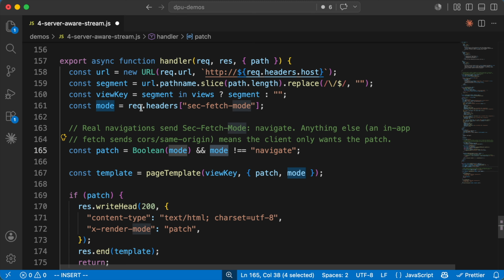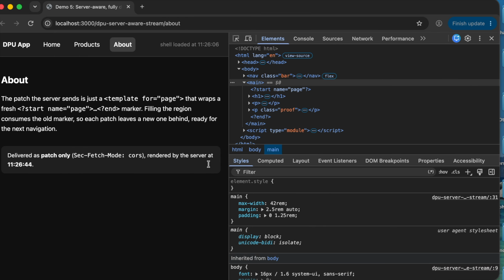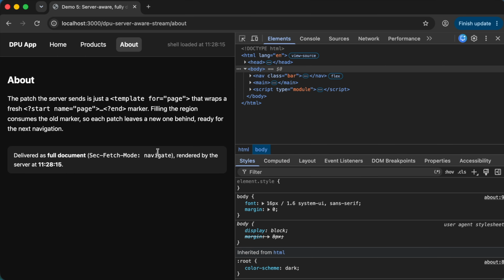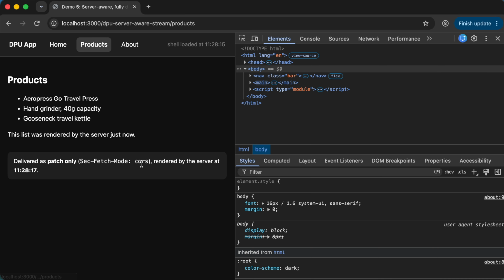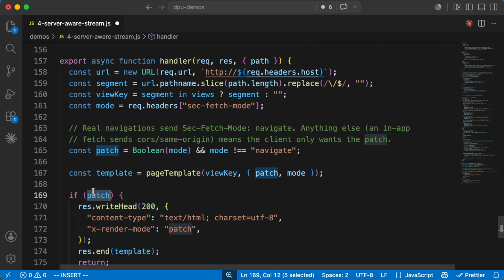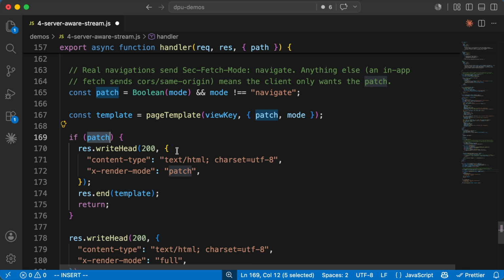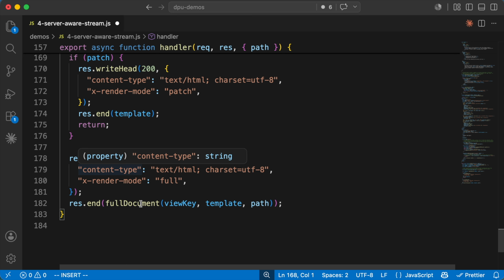So what is the mode? The mode here is checking for the request header Sec-Fetch-Mode, and this is going to be either navigate when I reload the page, or cors. So when it's cors, then the browser is requesting it. It's a fetch request happening in the page, but when you reload the page, then it's navigate. So based on that, we can know if we want to patch the response, and if we want to patch the response, we make a page template. Otherwise, we want to write the full document, and then we call full document over here.